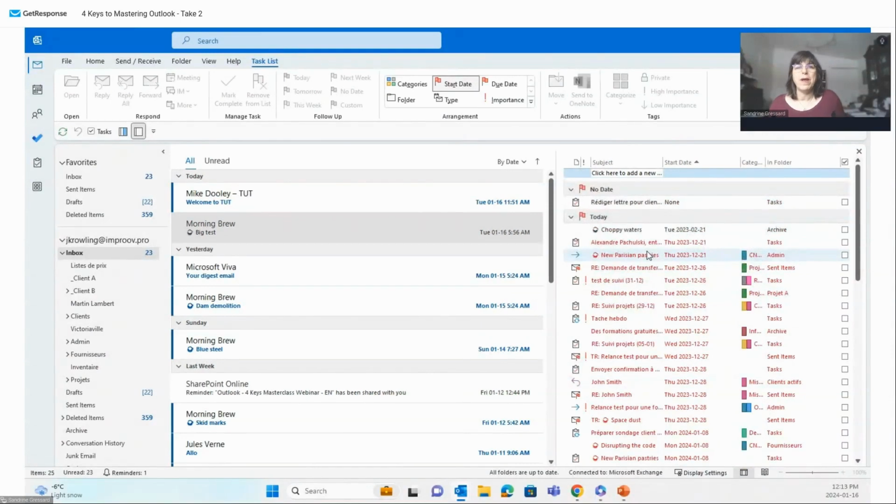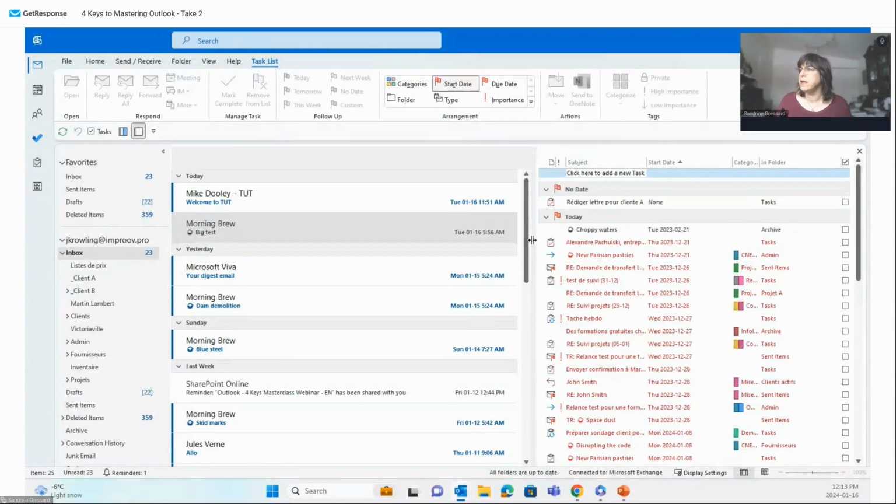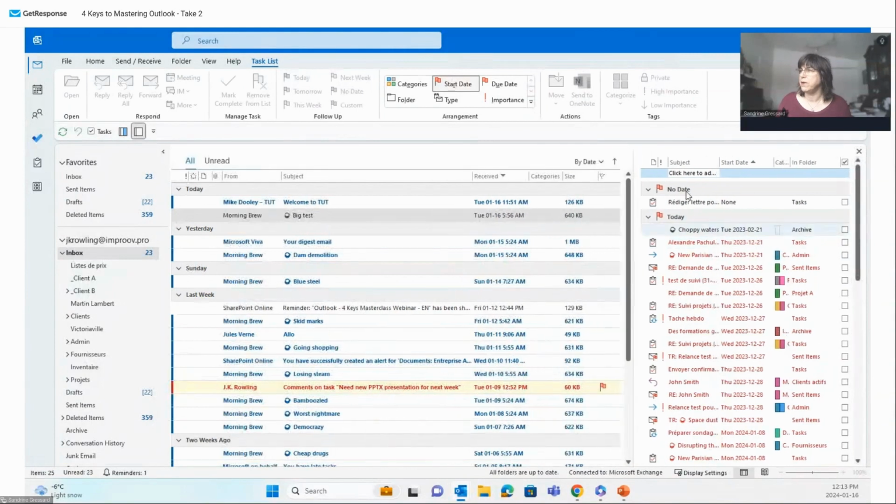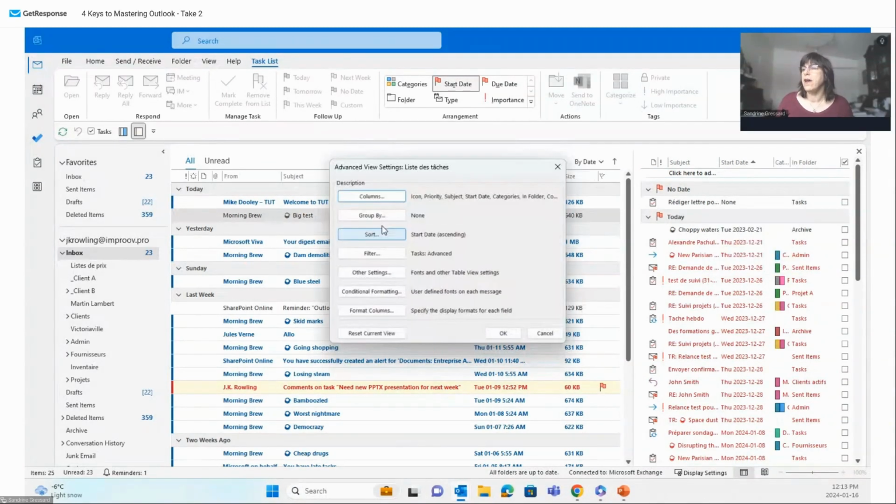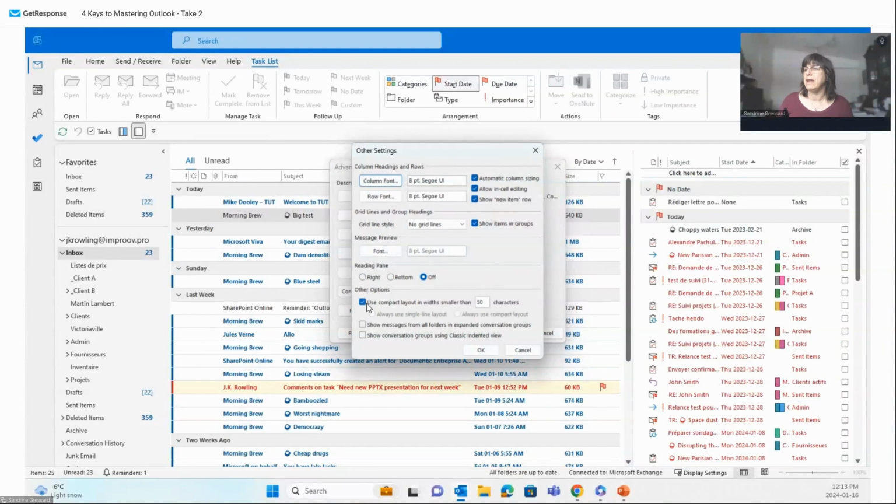Other thing I'll give you right away as a nice way to configure the interface: if you don't want to have to make this so big to see all your columns, and you want to be able to shrink it and still see the columns up here, do another right click right up here at the top, go back into view settings, and you will get to see in the other settings that you can use the compact layout in width smaller than. Yours says 125 characters, you want to set it at 50.